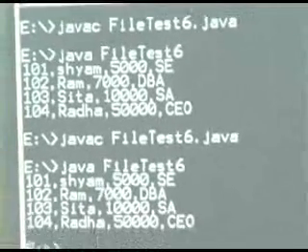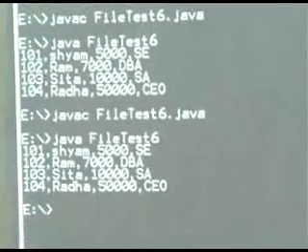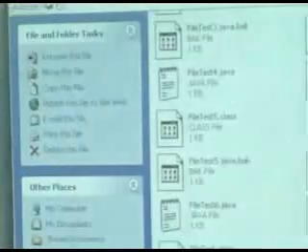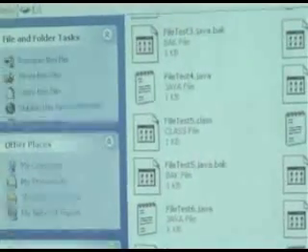Let's go back to our disk. Now just close this. Go back to your other files. Now open it. Now it has become 1 KB. See, Ram, Sita and Radha. These were the people who were getting above 5,000.